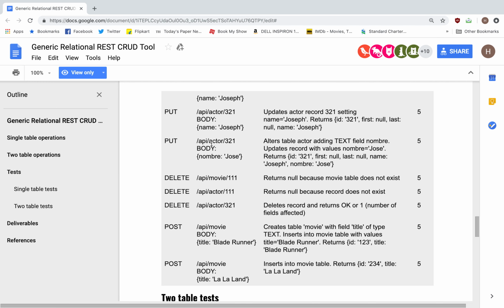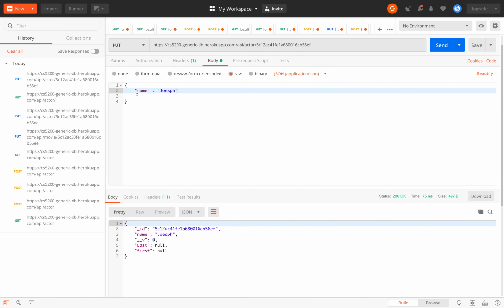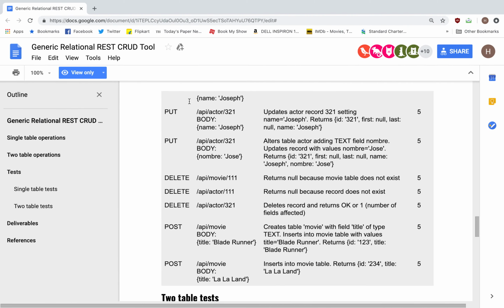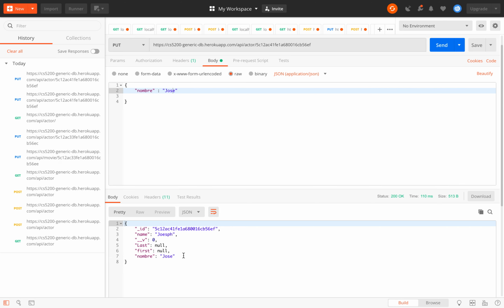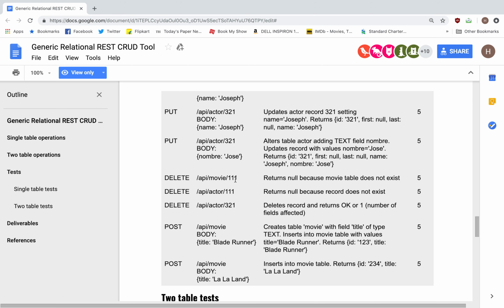And then we're gonna try to add another field to the Joseph record and see if we are successful in doing that. And yep, we were able to add that field in the same JSON, same document.